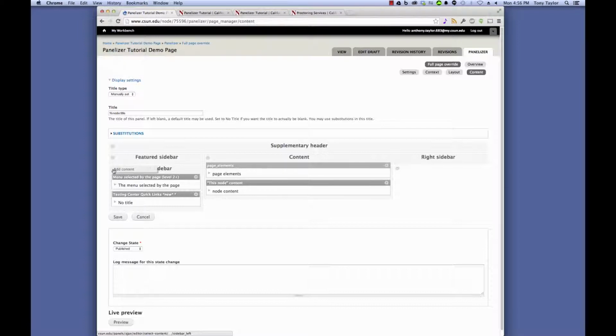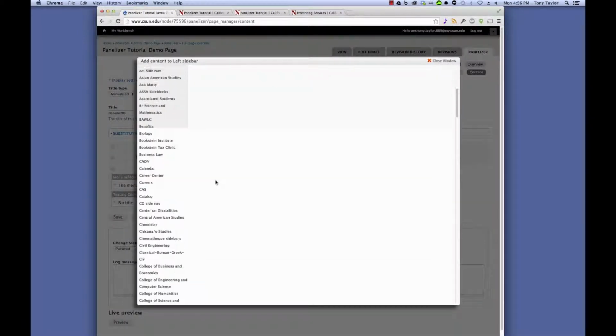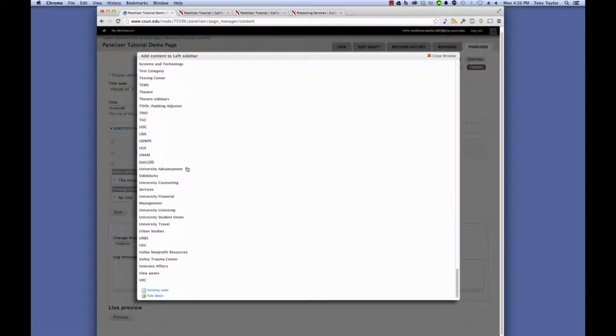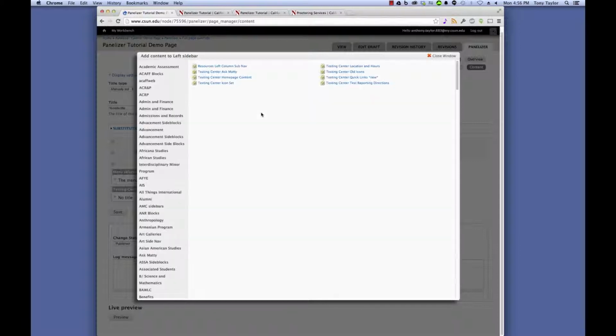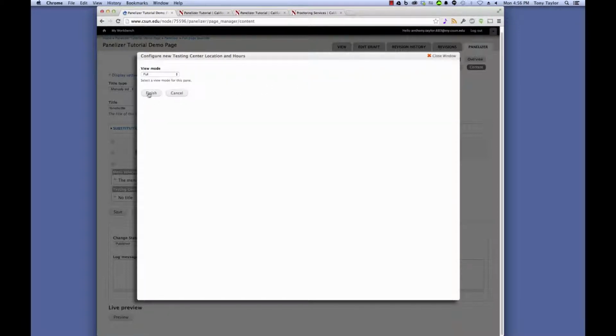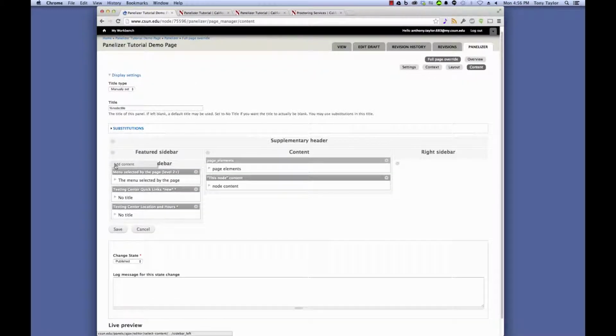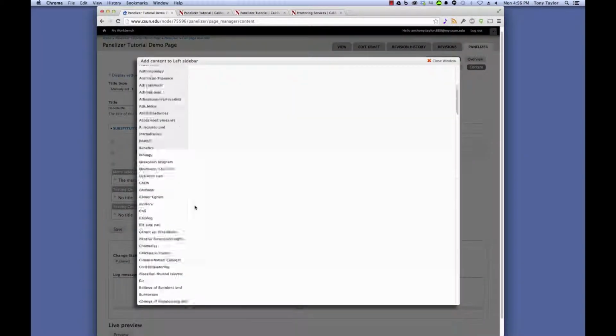So we're going to repeat the steps of clicking the gear and choosing Add Content. And then we will scroll down again to Testing Center. And this time we're going to add the Testing Center location and hours. And again, view mode is full. Click on Finish. And then one last time, Add Content.